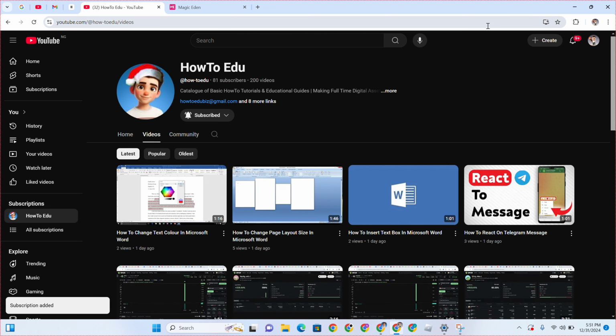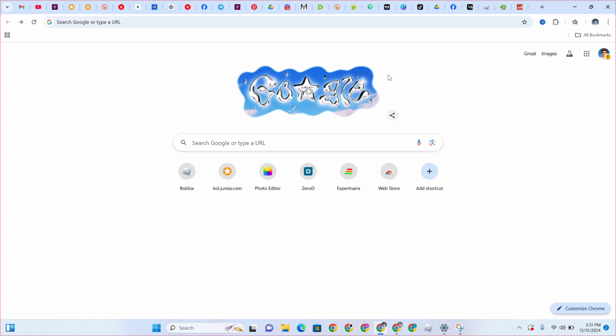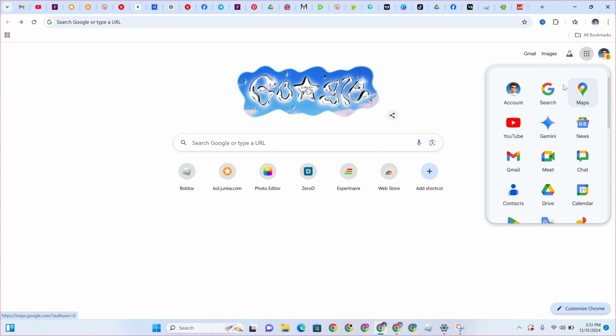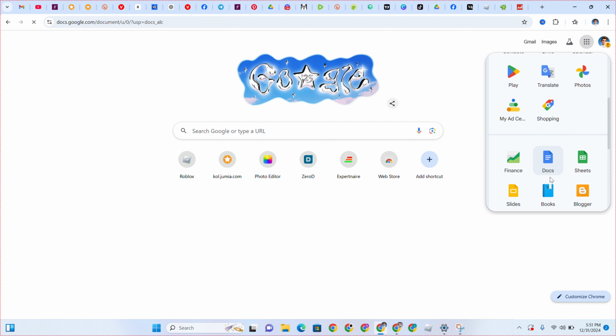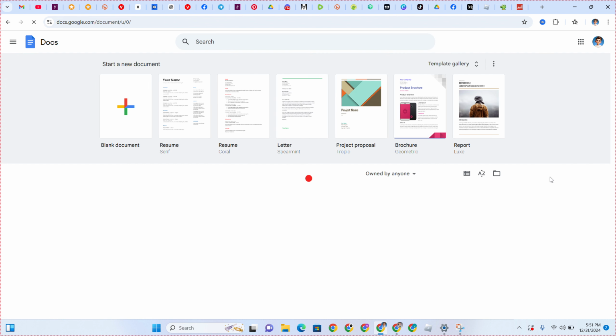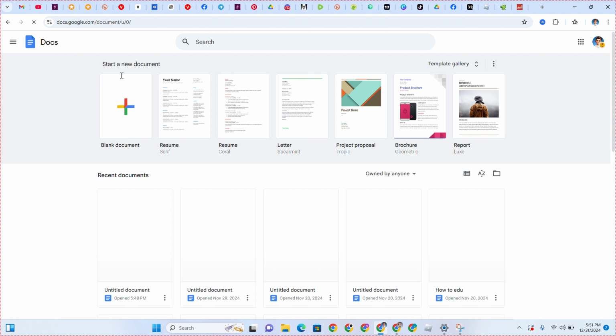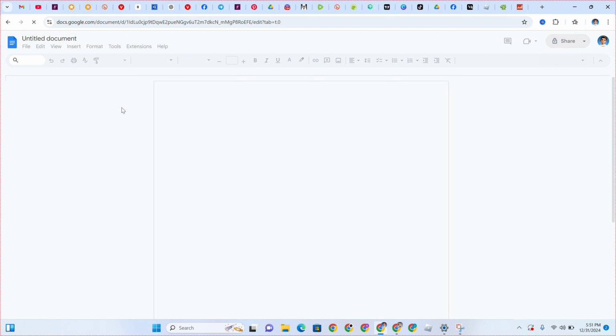Now at first, you need to be logged into your Chrome browser, right? So you're going to click on these dotted icons right here. Then you scroll down, click on these docs, right? Wait for it to load. And once it has opened, you're going to click on this, right? That is to start a new document. I'm going to click on it.